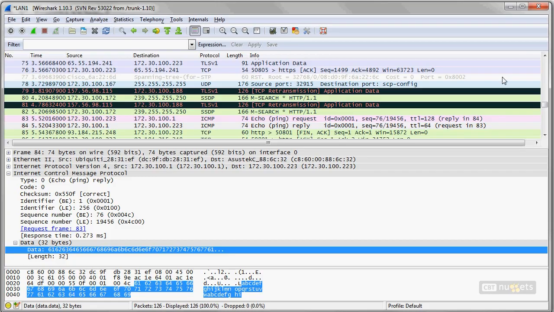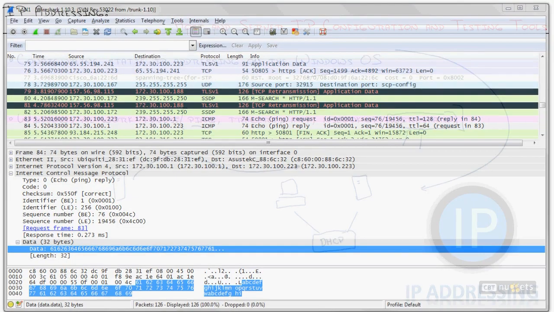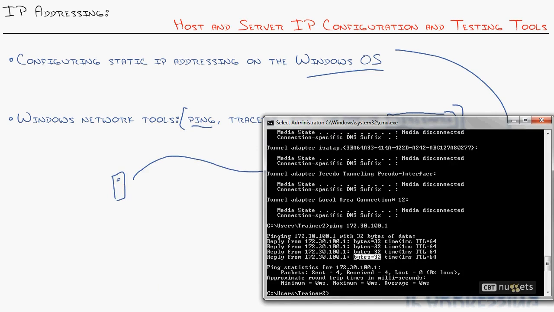So again, the alphabet, or 32 bytes of the alphabet, is sent back and forth between those devices. Now, pings, I would say, if you told me I have to take all your tools away, Jeremy, except one, hands down, it would be ping. Being able to ping something tells me that I have network connectivity to it.